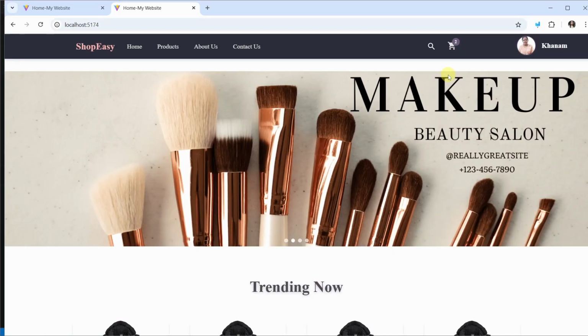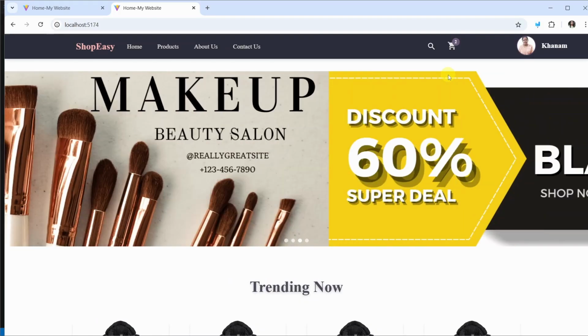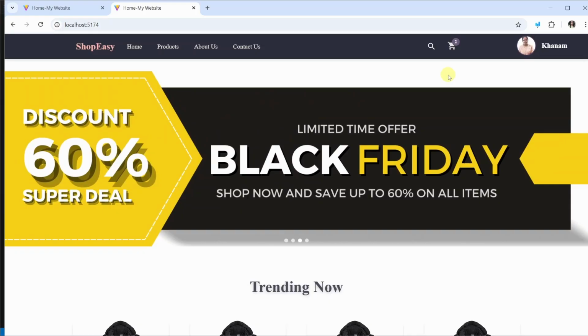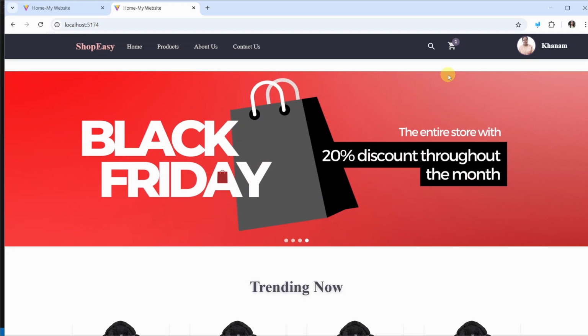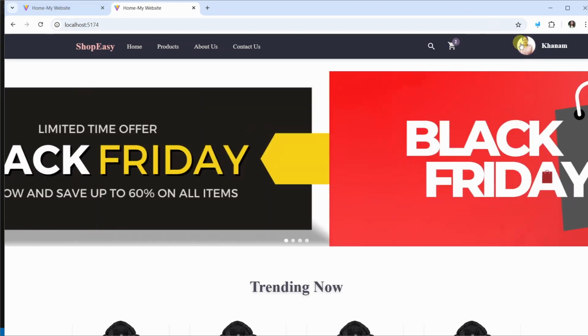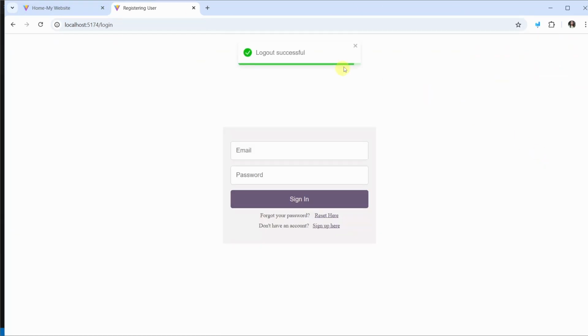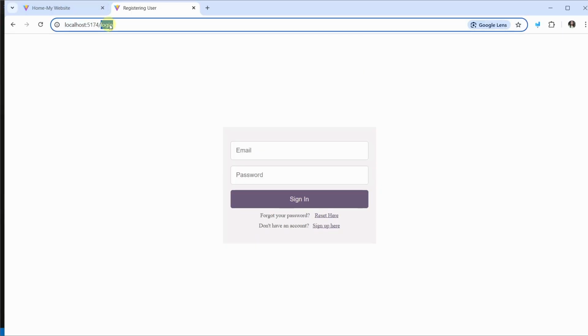And for token in backend, we have given 3 days of time. So after 3 days, if I open the application, again I have to relog in. But till then, user should be logged in. So here, only if I click on logout, user will be logged out.